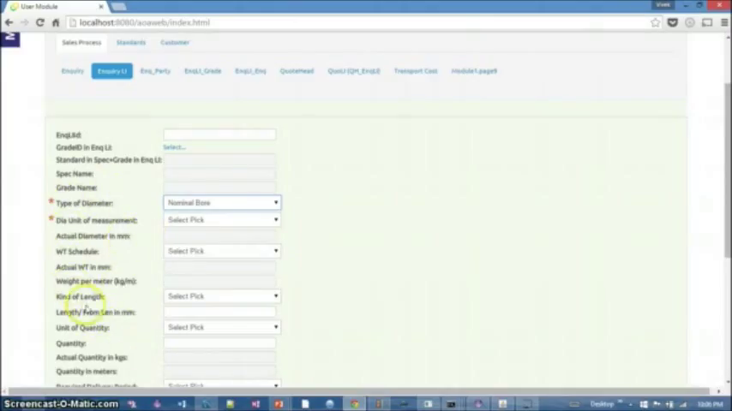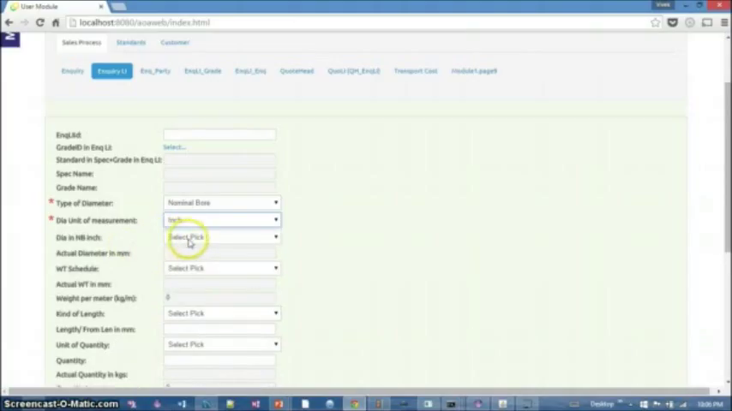If you keep noticing here, you will see a lot of changes as we pick and choose. Let's say we choose inches. Now we have a new drop down which has values in inches. Suppose I choose half inch, and it gives me the actual diameter in millimeters. If I were to choose millimeters, now we have the values in millimeters. And if I choose 20 millimeter, it gives me the actual value of 26.7.